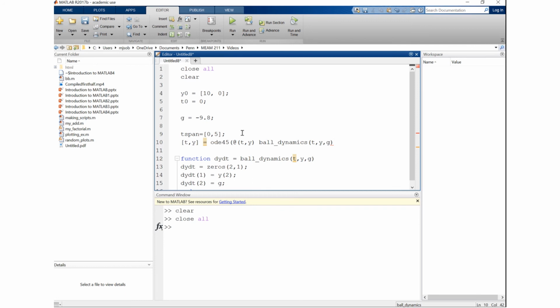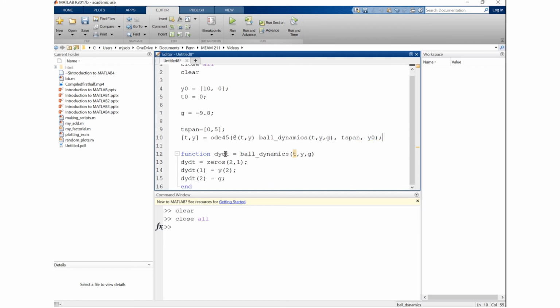So then the ODE45 function can continuously use this function over and over and over again as it solves the equations. Because it's a numerical solver, right? So it'll run this a bunch of times. We'll then pass in the time span that we're going to use. We'll pass in our initial values, and that should be it. And we can give that a go. So let's see what happens.